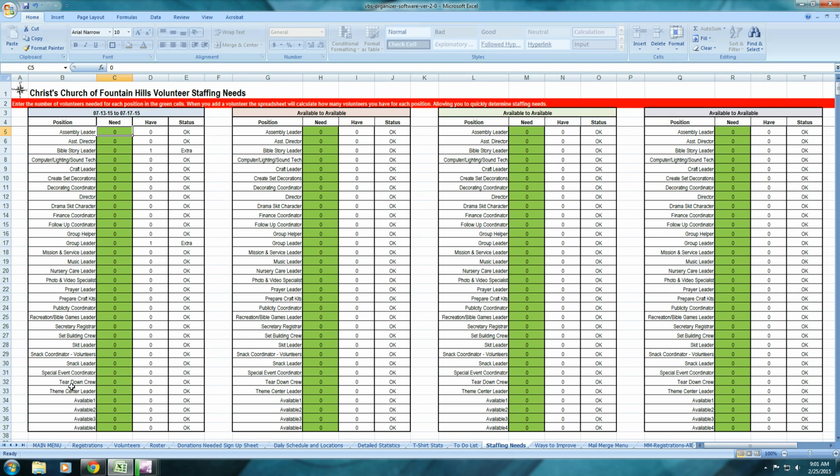Again, you would have set this list up in your setup menu, so this is all pulled from the setup menu. You might say, okay, I need one assembly leader, I don't need an assistant director, I need one Bible story, I need 2 computer techs. So you just go through and set these up. Maybe you need 4 drama skit characters, 1 finance coordinator, 1 follow-up. Let's say you have 5 teams, so you have 5 group leaders, but you need 2 helpers for each team, so helpers would be 10 and group leaders would be 5.